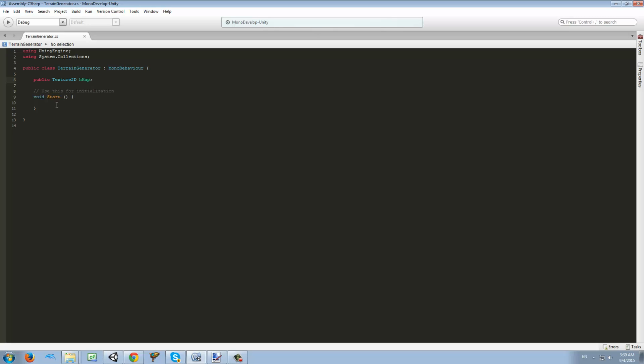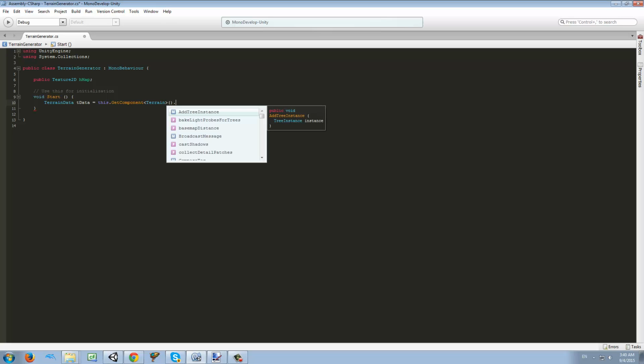So it's fairly simple. First, here in the start function, we want to create a variable of type TerrainData. TerrainData holds a function that will allow us to set the height of each pixel in the terrain. And I'm going to call this tData, and I'm going to set it equal to this.GetComponent, and we want to get the Terrain component, and the Terrain component has a variable called terrainData.